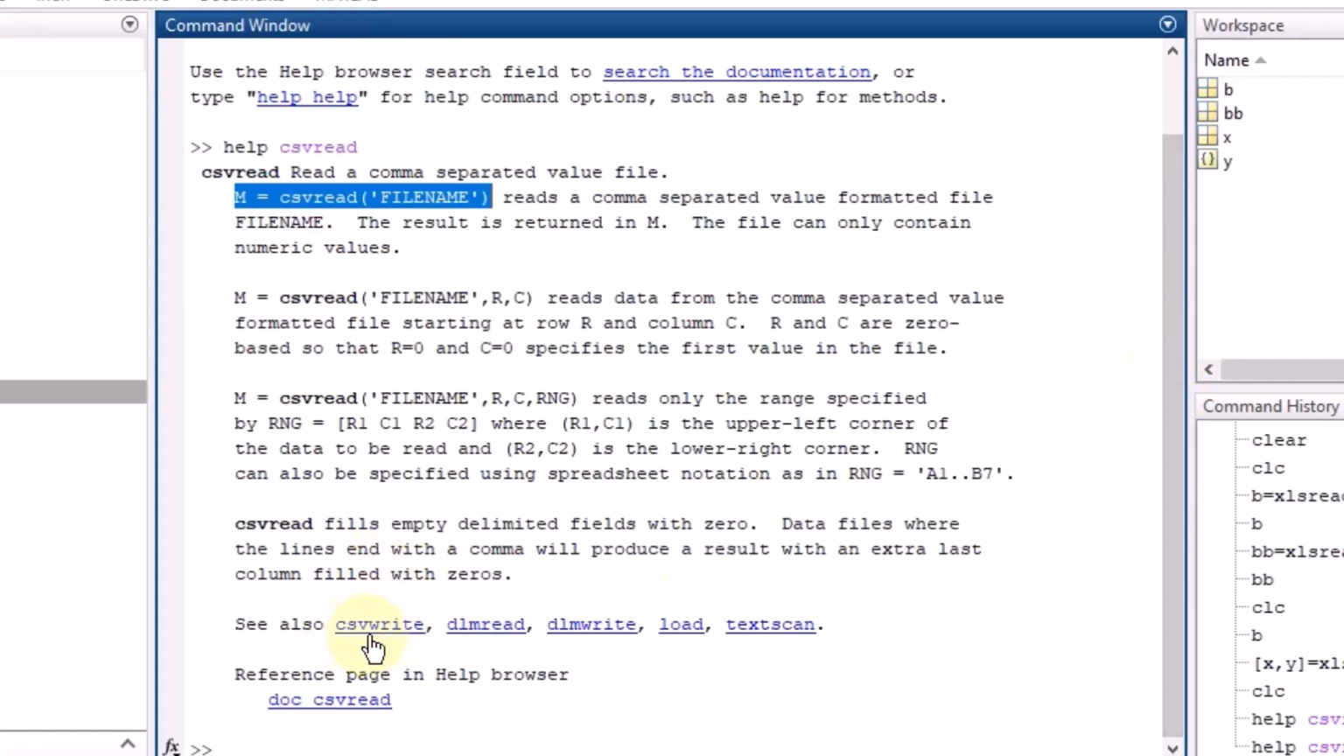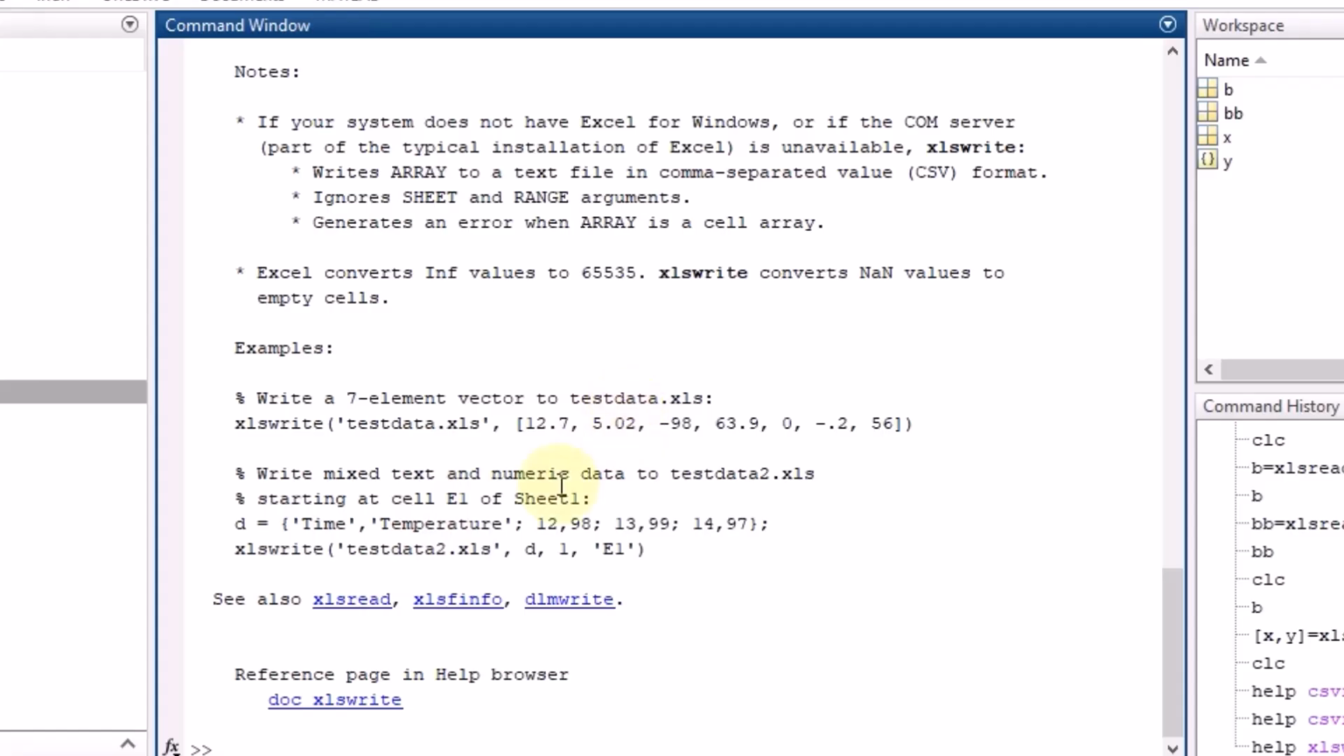There is also csvwrite, and just like it you will also have xlswrite here as well. What does xlswrite do? It basically writes all the values which are stored in some variable into the Excel file. These are the things which we will discuss later on.